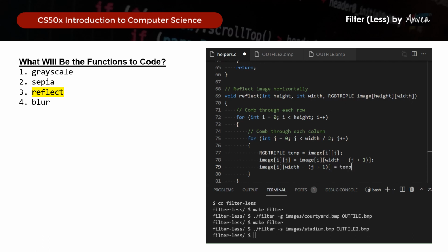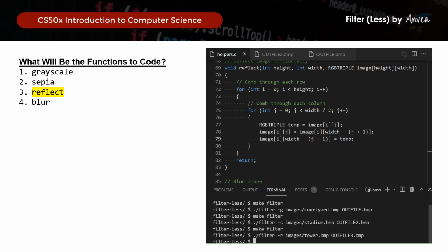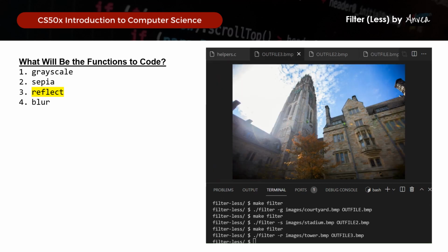So again, let's make filter and let's try it out with one of the images that we have in the folder. Right, so make filter, then we'll just apply it. And I'll rename it as outfile3.bmp. And opening up the file, you see that yes, the file has been reflected. So this is how the filter for reflect works.